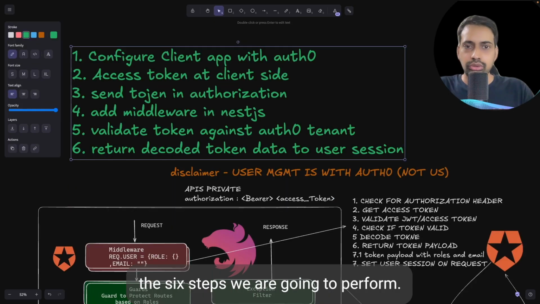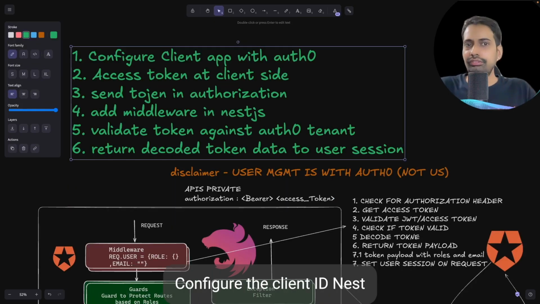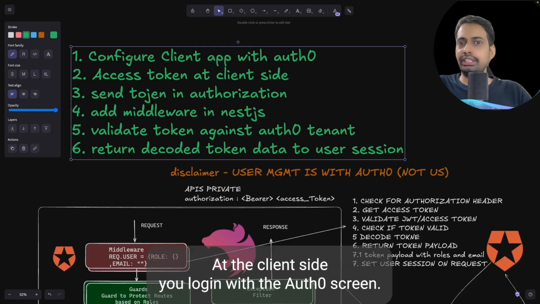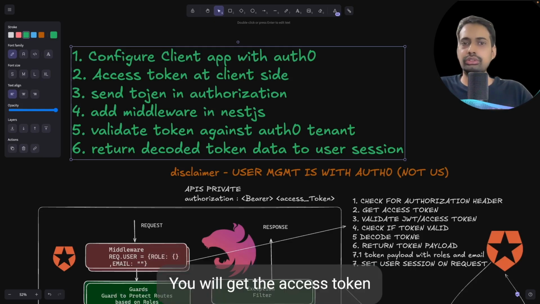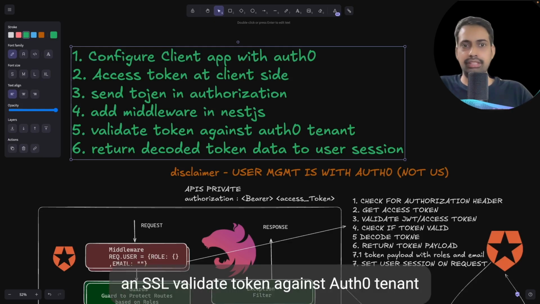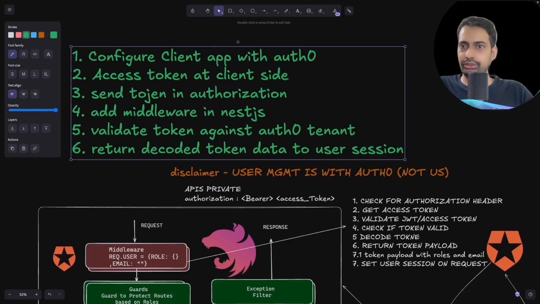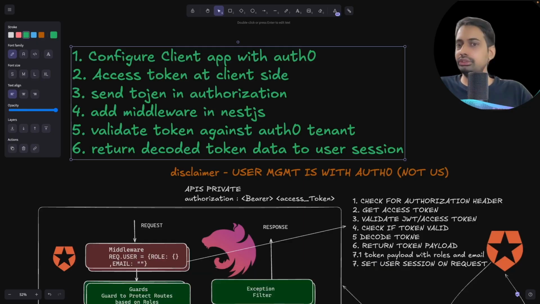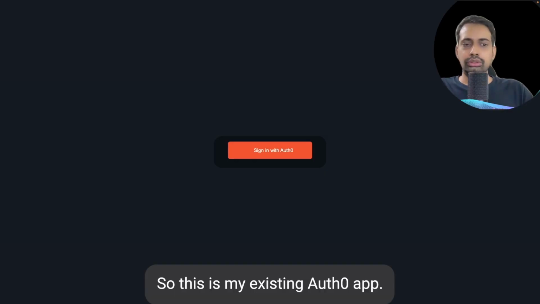So these are the 6 steps we are going to perform. Configure the client app, Next.js, React, Angular, with Auth0, and get the access token at the client side. You log in with the Auth0 screen, you get the access token, send the access token in the authorization header, add a middleware in the Express app or NestJS app, validate the token against the Auth0 tenant, and return the decoded token data in the user session. So this is my existing Auth0 app.